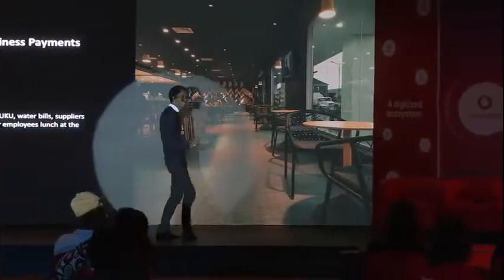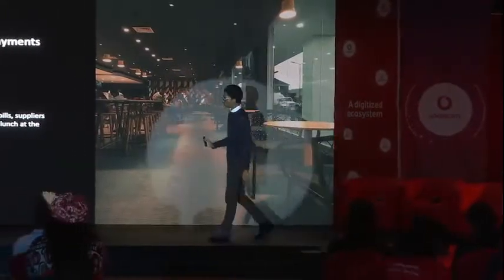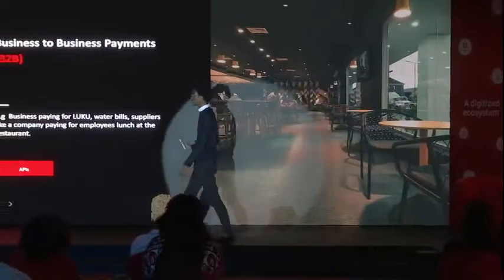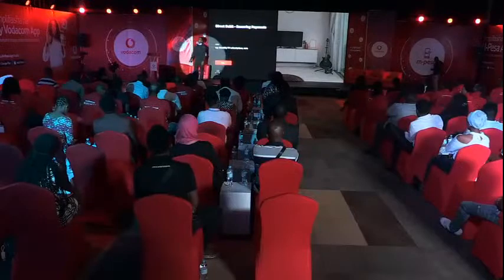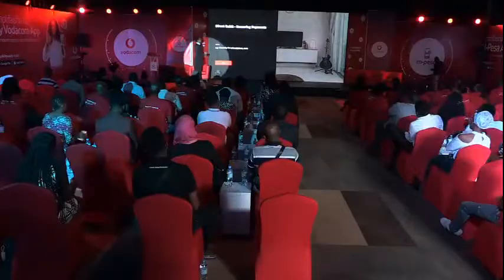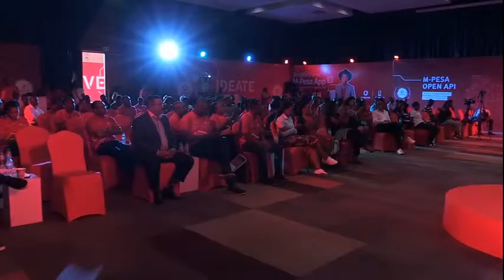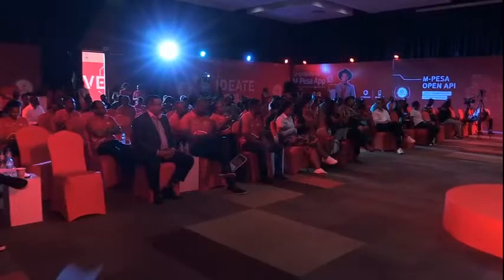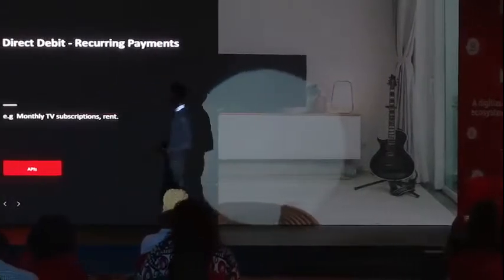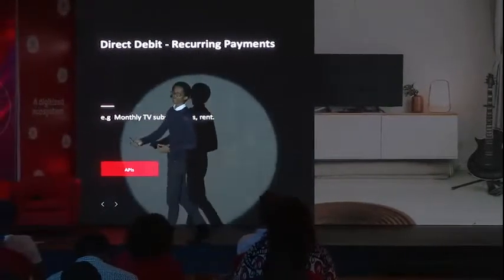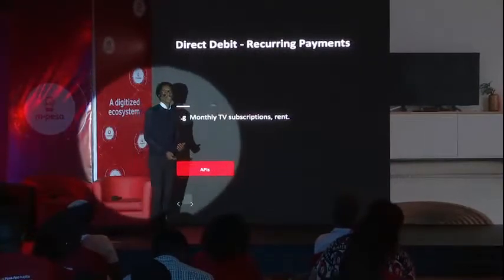Another very powerful API, for the first time, introducing to you the Direct Debit API. So this is another very powerful API. For example, you have a business and you expect people to pay you on a regular basis, for example a subscription. So you expect that every 24th, every 29th, every 1st, every 5th of the month, I should receive payment.